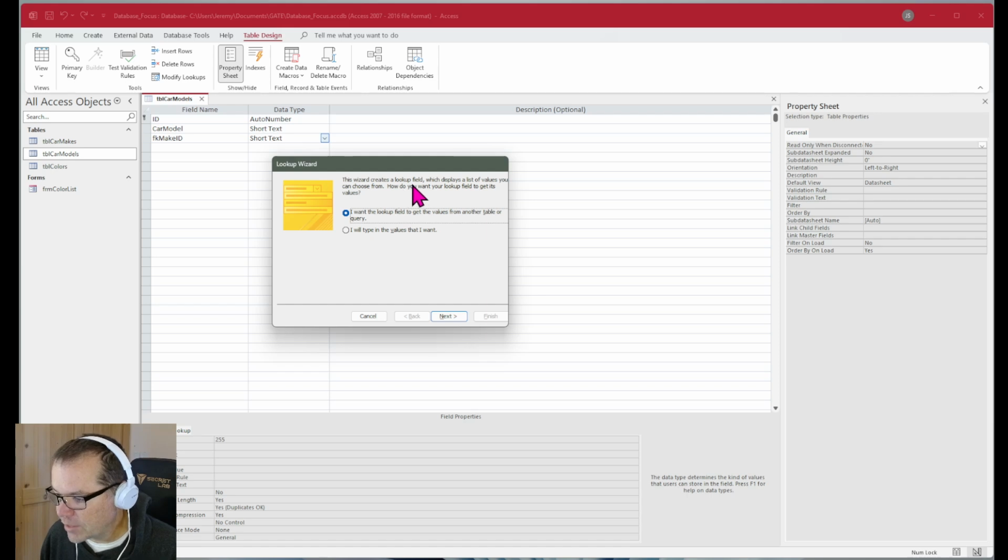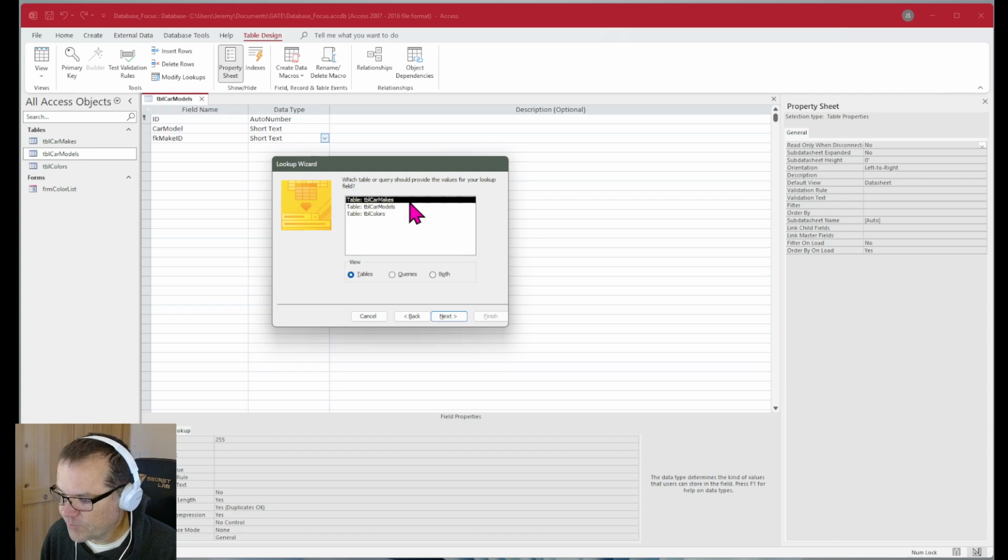This wizard creates a lookup field, which displays a list of values you can choose from. How do you want your lookup field to get its values? The first option is generally the one you want to pick, which is I want the lookup field to get the values from another table or query. Hit next. Okay, now we are presented with some tables, and it also shows the table you're starting with, which is car models, and it also shows car makes and car colors. Yes, sometimes you can actually point a table to itself. Let's not. We won't address that right now. It's kind of weird.